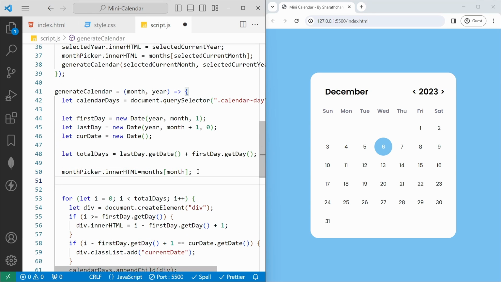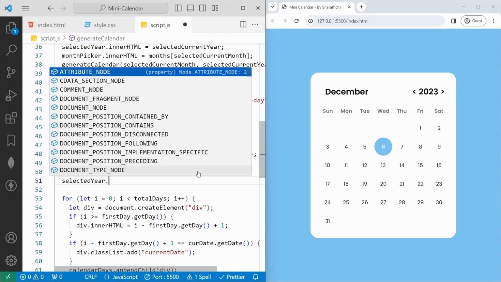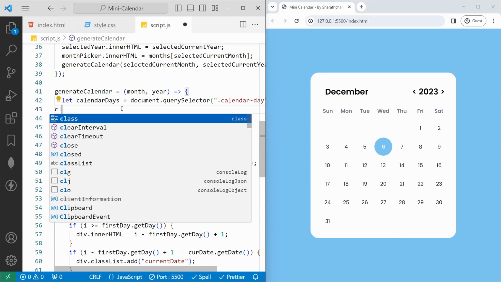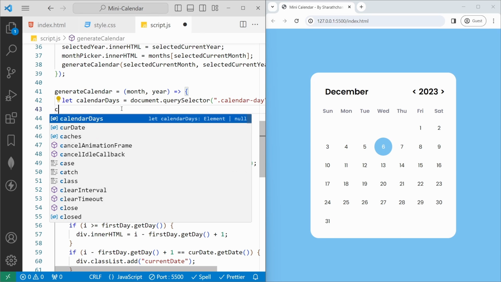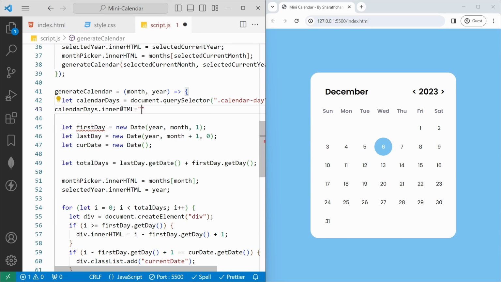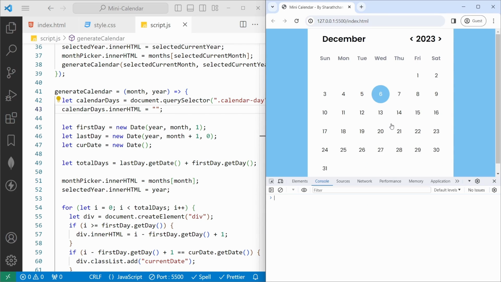And then we'll add the same thing for the year picker too. Selected year dot innerHTML will directly place the year. If I save, and then before this we are going to clear all the calendar days here. With the help of calendar days dot innerHTML, we'll set it to null. If I save and jump, nothing happened.